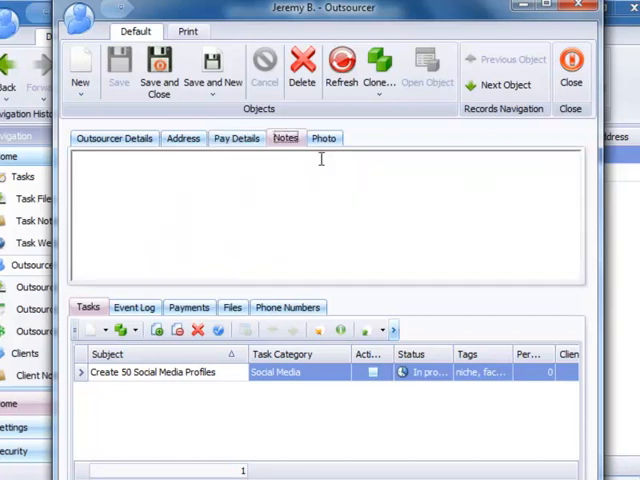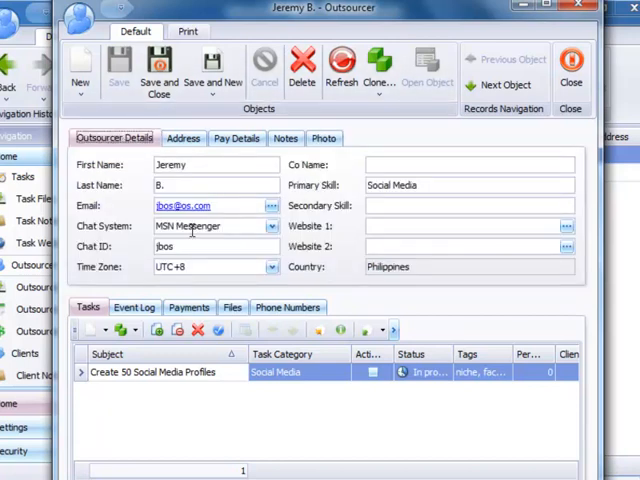You can also just take general notes here, add a photo or any image here if you'd like to add. So those are all the outsourcer details. Then below here you'll notice that you can also track all the task information assigned to each outsourcer. You can keep track of events, payments, files, and phone numbers as well.